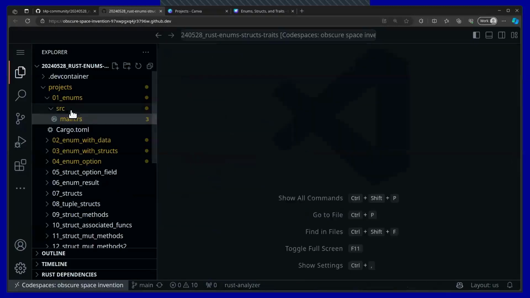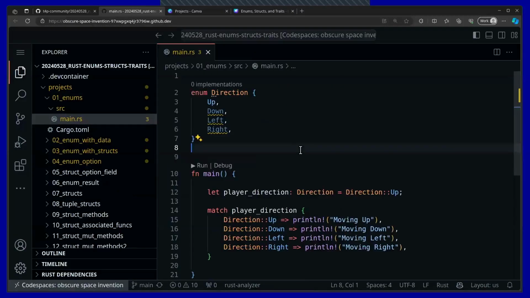Okay, with that said, let's go ahead and get started here. We're going to take a look at enums, structs, and then we're going to get into traits, okay? As you know, an enum is basically a data type where you have some kind of set of fixed values that the variable can contain.